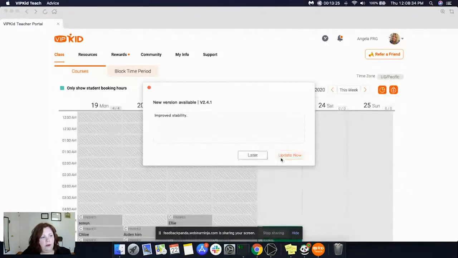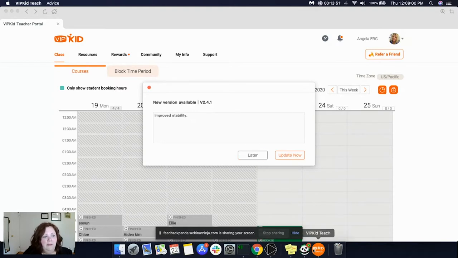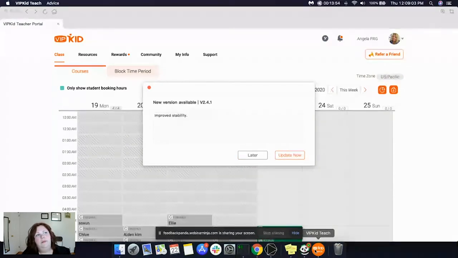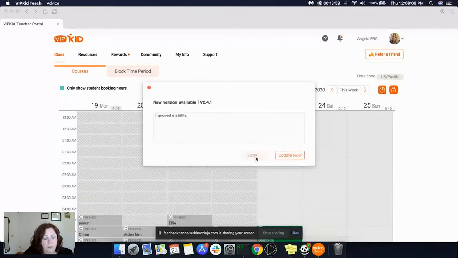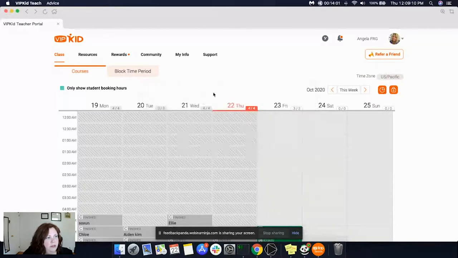Updates will often break the integration between the two. If that happens, you'll notice that I try not to update. That's up to you about whether you want to update, but I try not to update. If you do ever find that you click update now and you followed all the directions for opening FeedbackPanda first and then opening VIP Kid, we recommend reaching out to us for more help or just deleting the VIP Kid app, re-downloading it, and then it should work. If that's a lot, then you can always reach out to us and we'll be happy to help you out at that time. But just as an FYI.